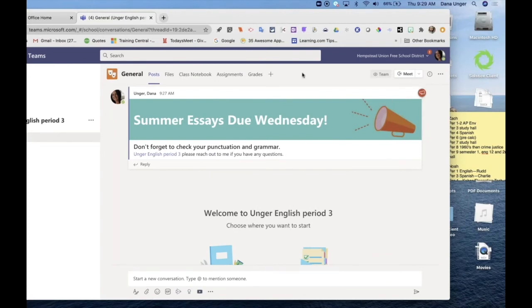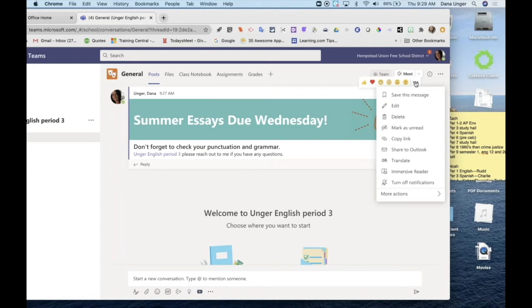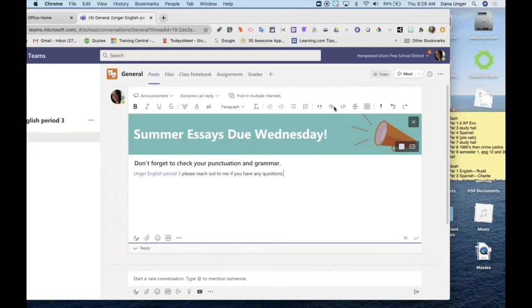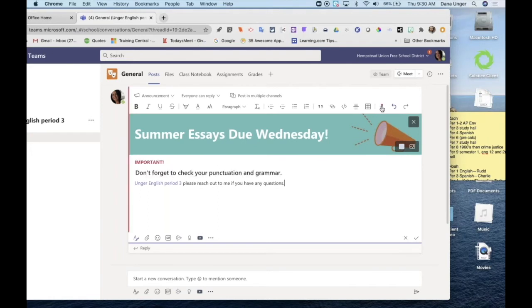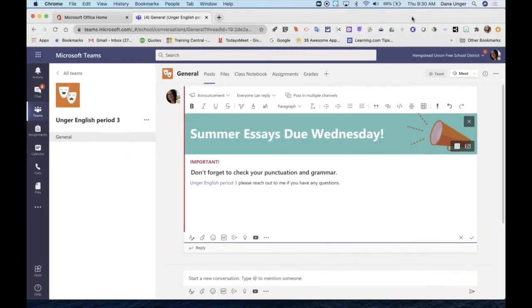So if you mouse over the announcement, if I kind of just click on it, I see these little emojis here. And then if I click on these 3 dots, there's a bunch of other options that come up. I can edit my message. I can delete my message. If I go to edit, and you really, really want your students to see this message no matter what, you can mark it as important. And just notice that there's a lot of other tools available to you. So you can link out to things, you can create tables, and you can also post this in multiple channels as well.